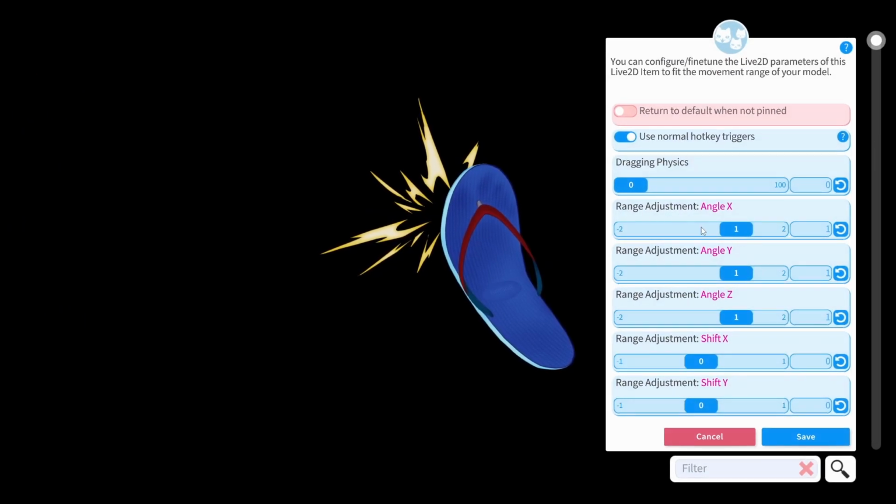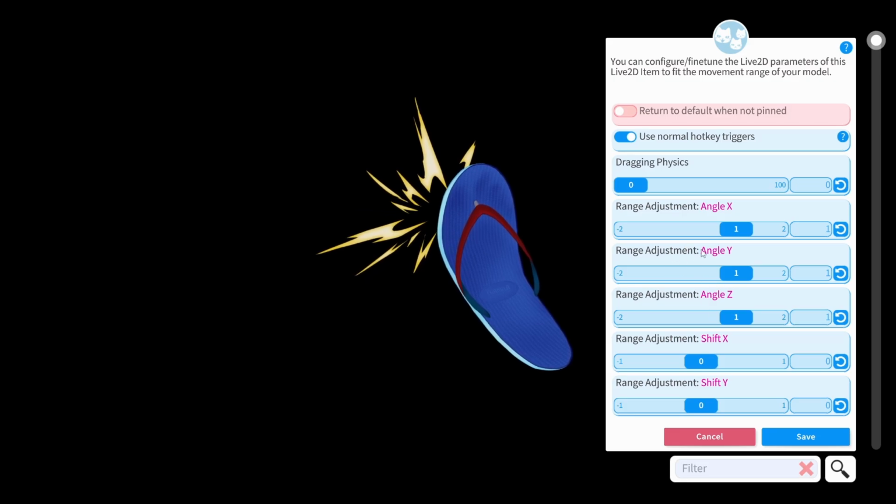Now you can adjust some of the physics and some of the range on this. For the most part, you most likely won't have to, but some people have different models and you might have to change up some of the numbers here. I'm just going to hit cancel because I don't need to do that.